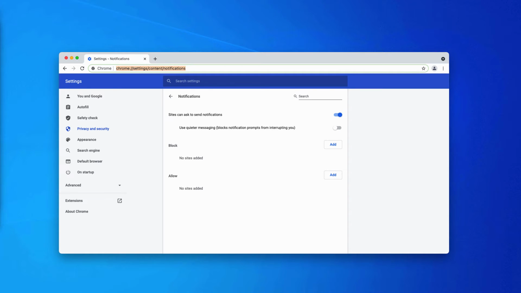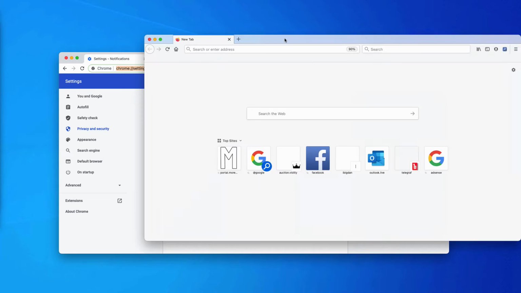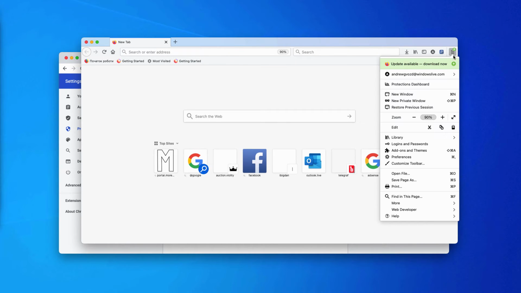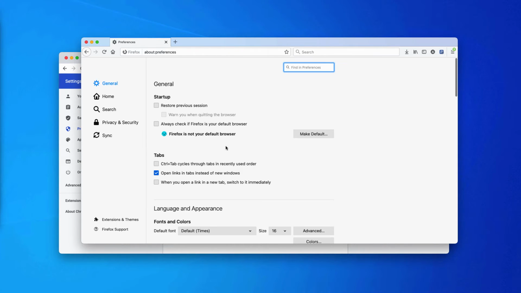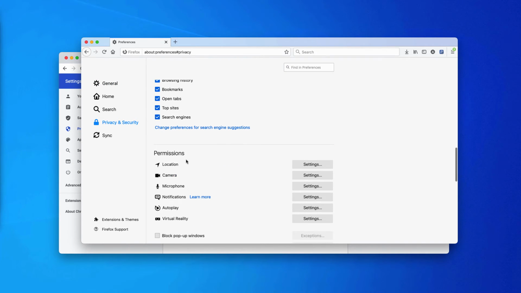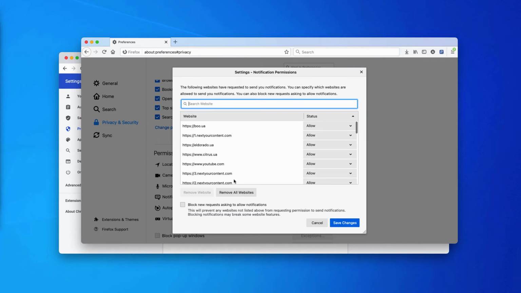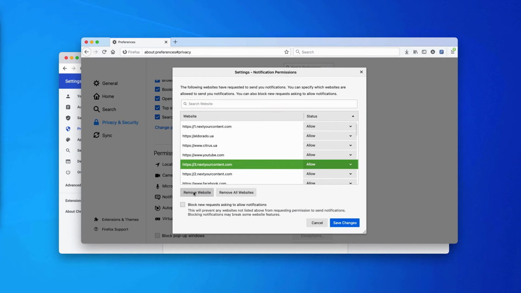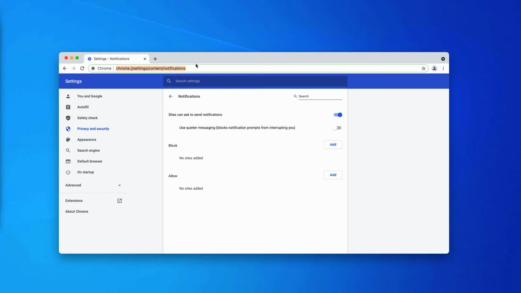And if such troubles happen with Mozilla Firefox, you may go to the menu, Preferences, go to Privacy and Security, choose Permissions, and in Notifications section, click on Settings. So, delete any malicious websites of similar nature. Once this has been successfully accomplished, your browser is fixed.